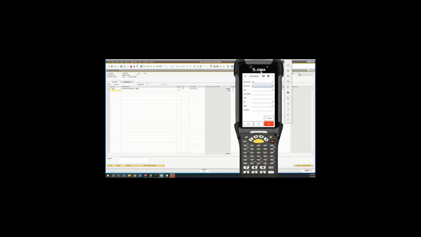But I can take that document, so I can deliver a piece of paper to my worker, or I can just assign that to their handheld where they can look it up here and see everything that they need to count today. And we have inventory counting sheet 41, the sheet that we're going to count today. So I'm going to select that.